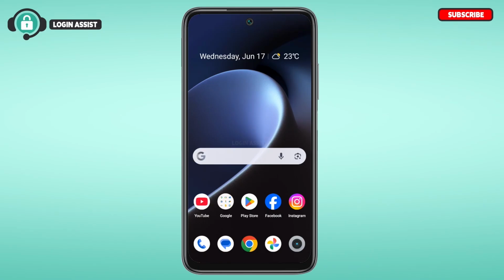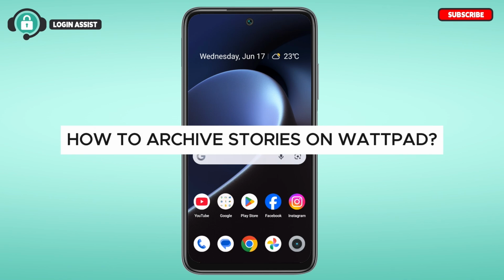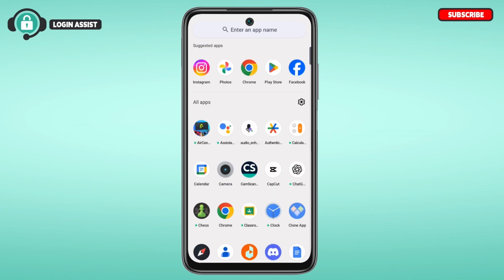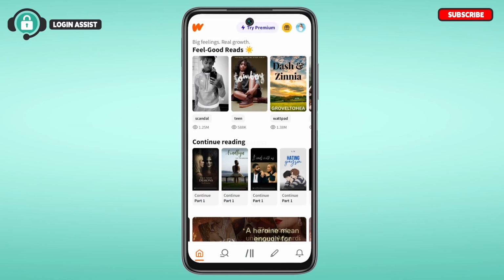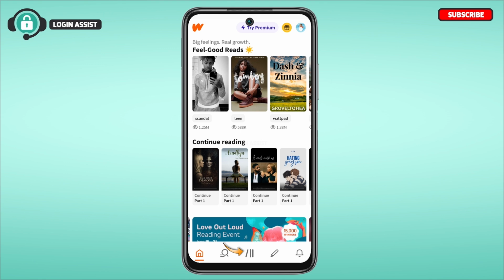In this guide video, I will show you how to archive stories on Wattpad. First of all, open the Wattpad application. If you want to archive the stories, you'll have to go to your library. Tap on the library icon that you can see at the bottom of your screen.